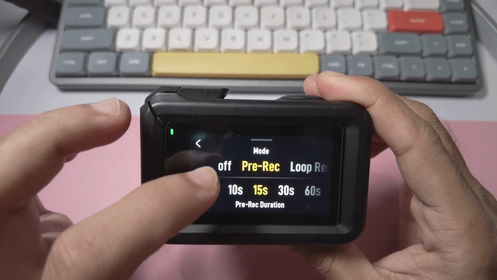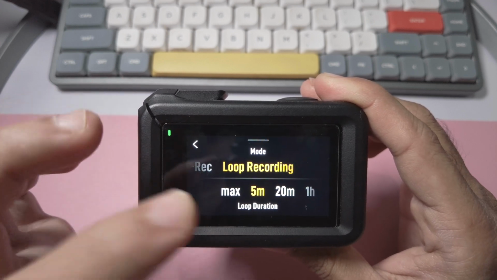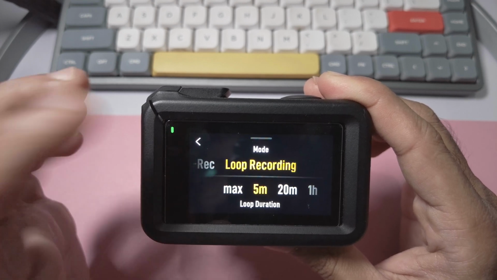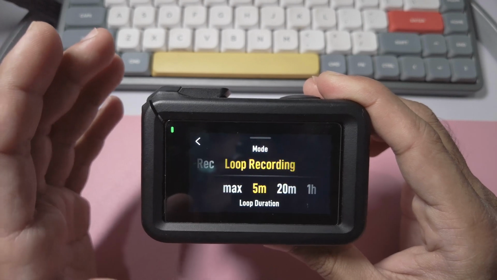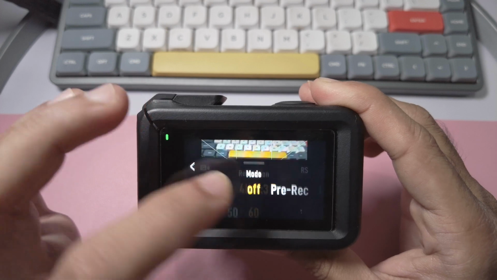That is called pre-recording. Then we also have loop recording, where, as the name suggests, the recording keeps on looping for 5 minutes. So 5 minutes will be recorded and then the next 5 minutes will be overwritten, kind of like a security cam or a dash cam. You can use this like a dash cam. Generally this is off in my case.